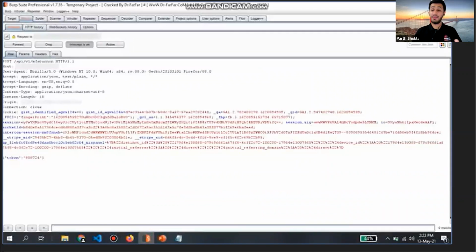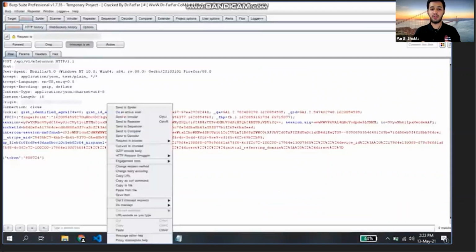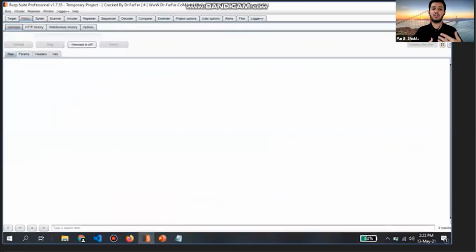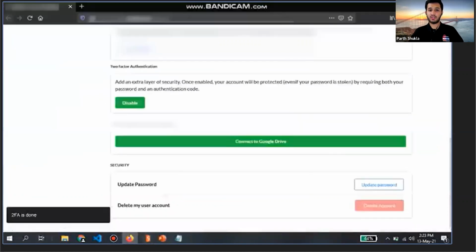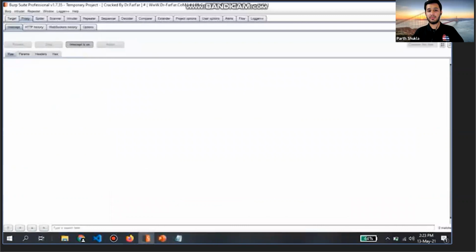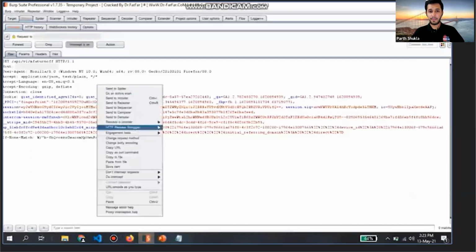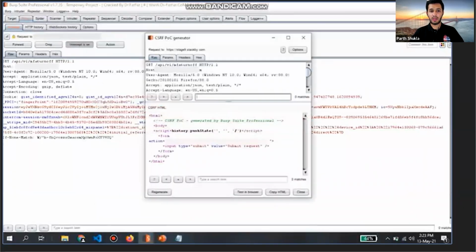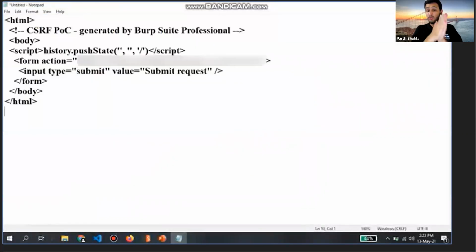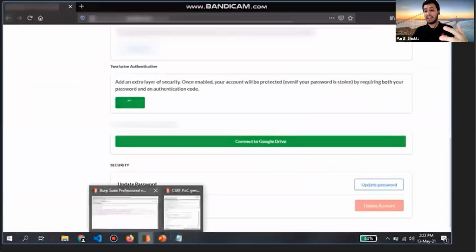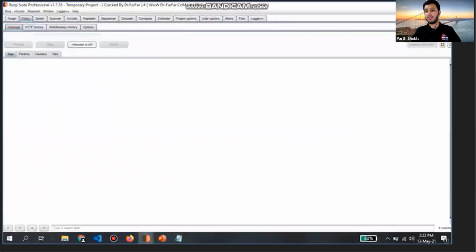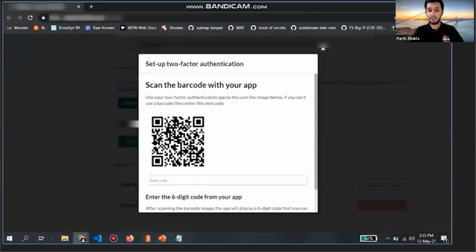So when it is time-based OTP, you need to be pretty quick because every 60 seconds or every 30 seconds the code expires. Okay, so you can see now 2FA is enabled. If I want to disable, I'll capture the CSRF request, which I'll send to the attacker. So without any authentication, if the attacker clicks on submit button, then the 2FA would be disabled automatically.